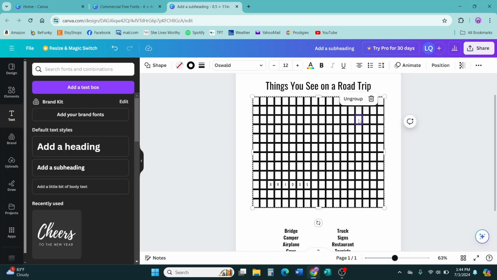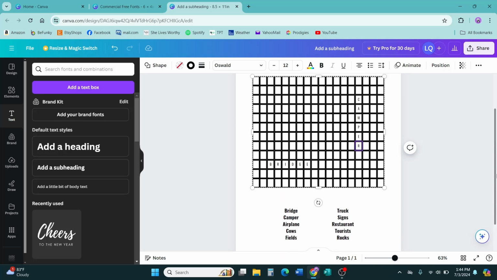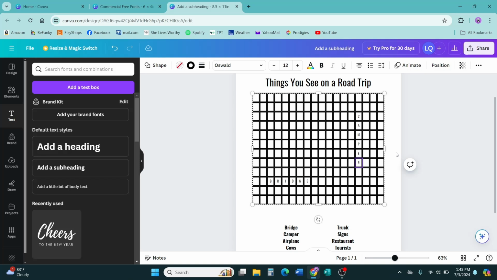Let's say I want to come up here and do camper, C-A-M, and you want to space them out. You want to put some sideways, some up and down. You can do diagonally. You can make some words go off of other words.